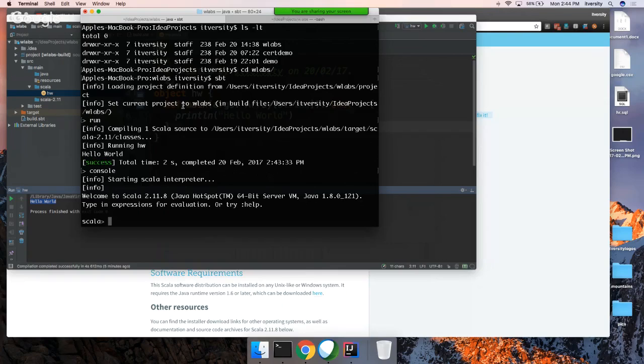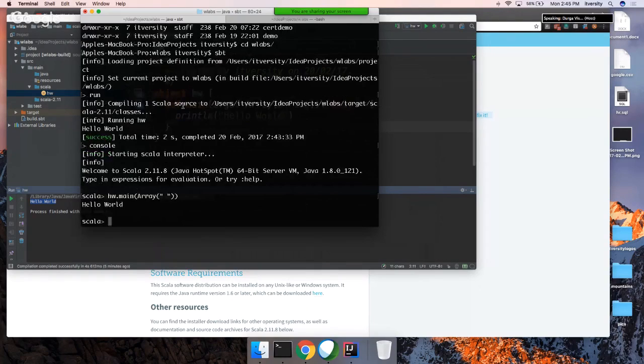Okay, now I have that HW, right? I can say HW main, and it takes an array of strings, and you can see that it returns the hello world. So if it is a Spark project, if there are a few other things that are already included as part of the SBT, and if it is working from IntelliJ, you can access all those things through console. Everything will be taken care of for you automatically.